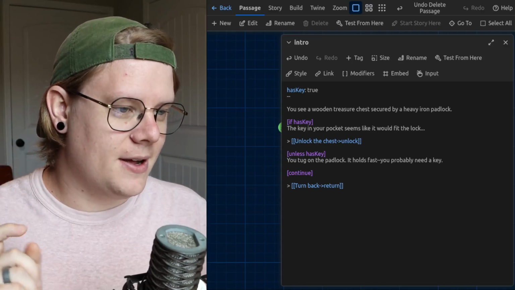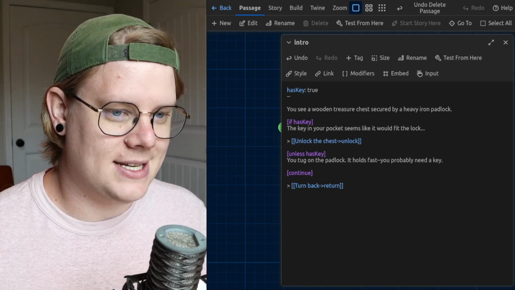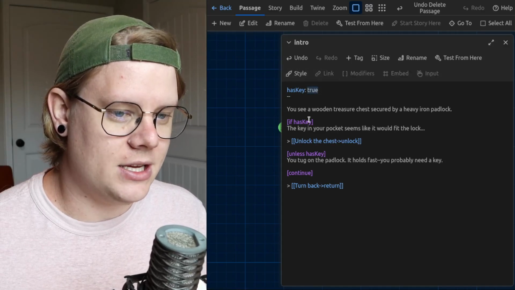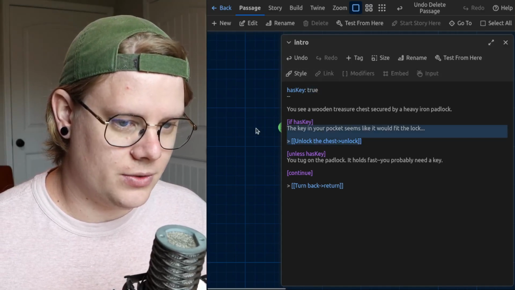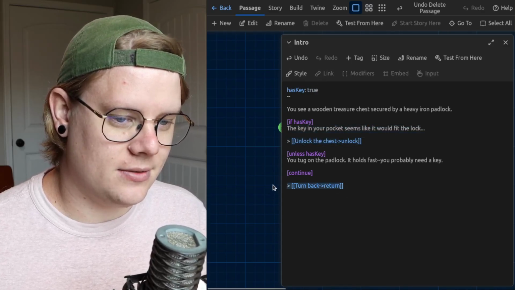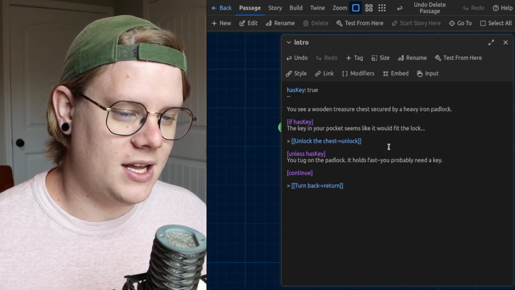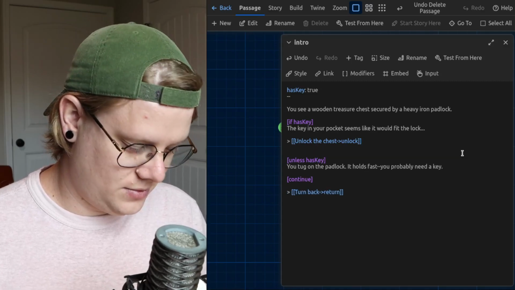Now, this code is set up in such a way that if has key is true, the passage will show this section of text and the section of text after continue.